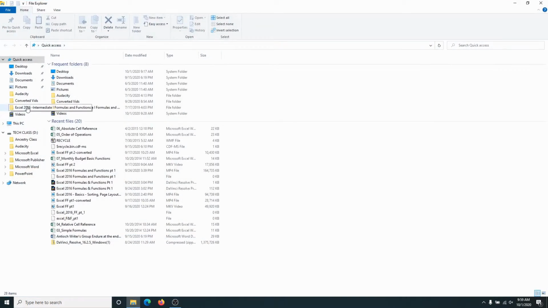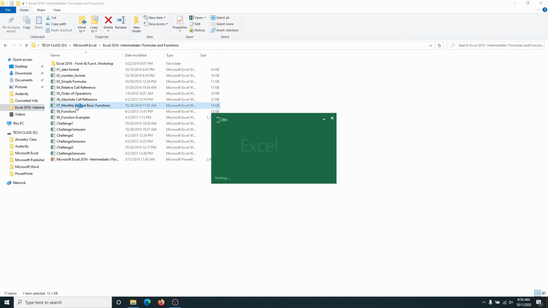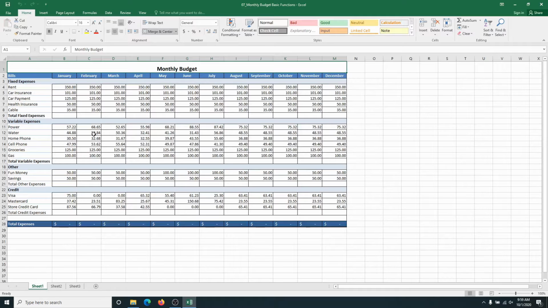Come open up number 7, monthly budget basic functions. So here we have a monthly budget. And we can see here we have the bills on the left, and they're broken down into subcategories. We have fixed expenses. So these are going to be the prices that are the same every month.